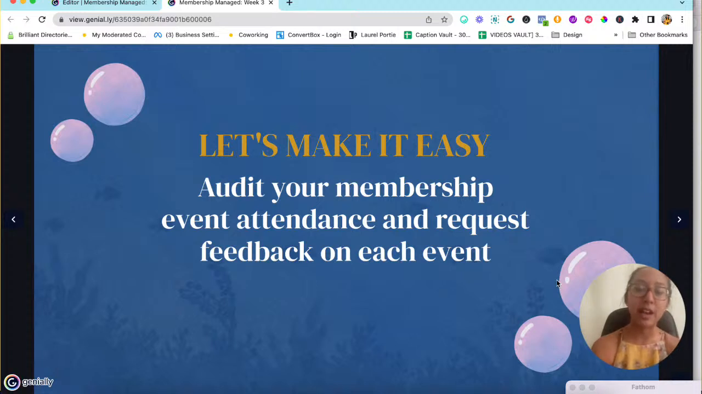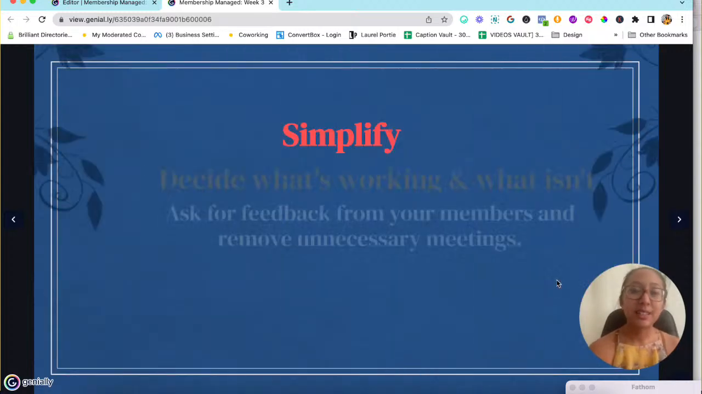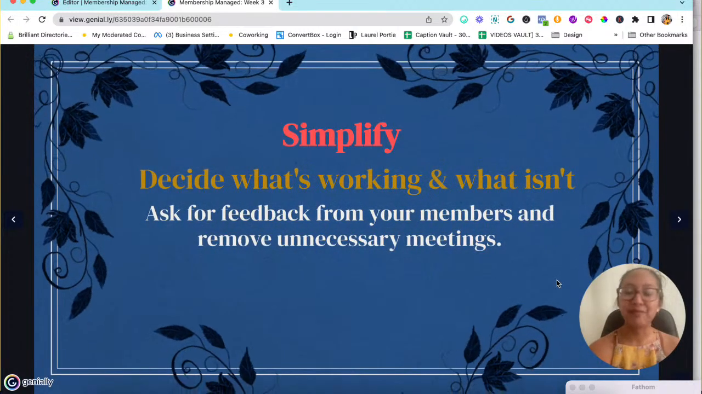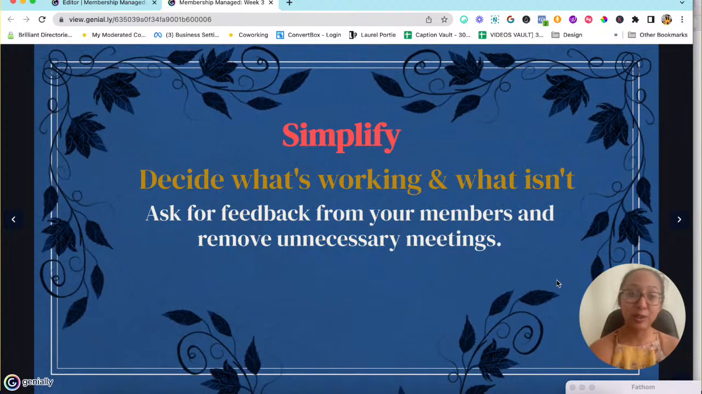Over time, the data is going to accumulate for you to decide if you want to host new events, delete events that are no longer helping your members or your revenue, and also help decide ultimately how to plan your year. Simplification. Again, we're all about simplifying here at the Course Consultant. Decide ultimately what's working, what doesn't work, and ask for feedback from your members and remove unnecessary meetings.